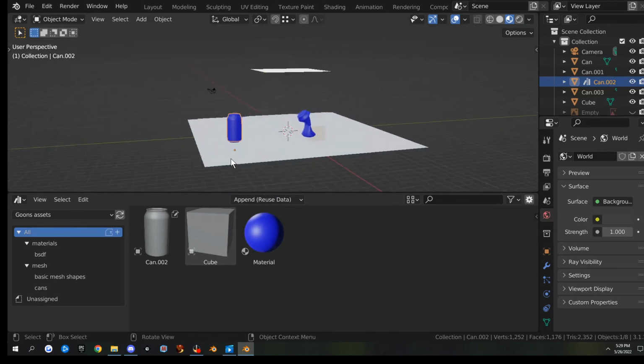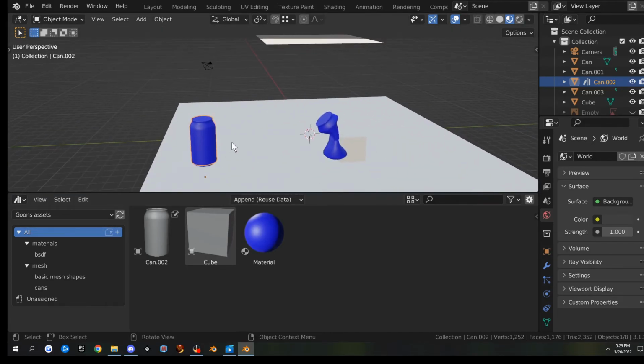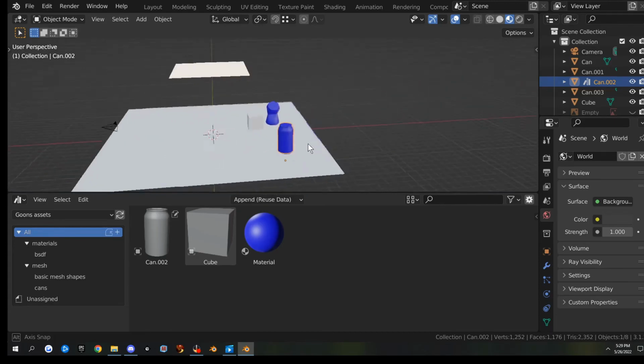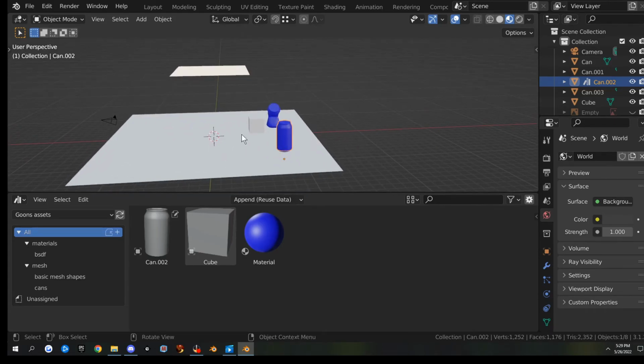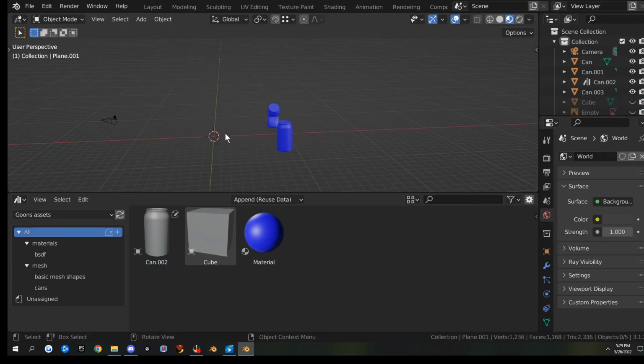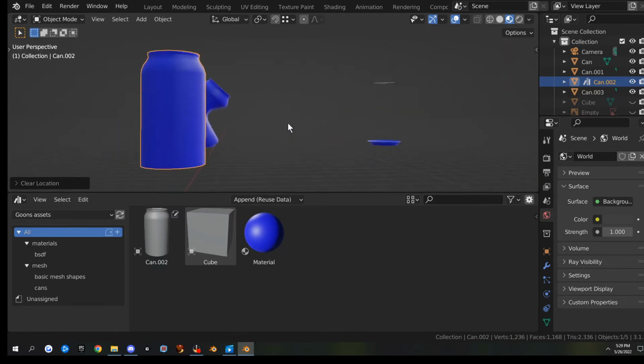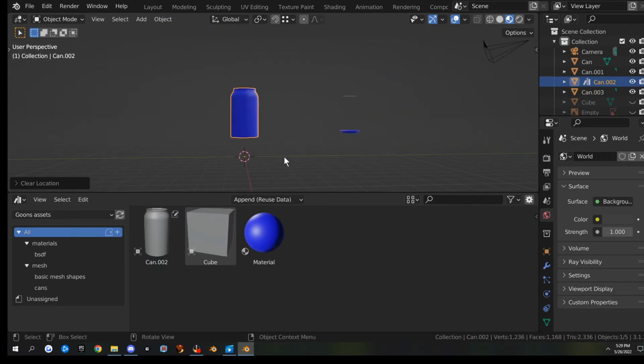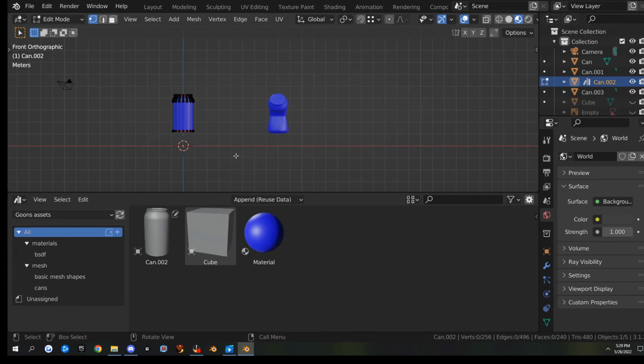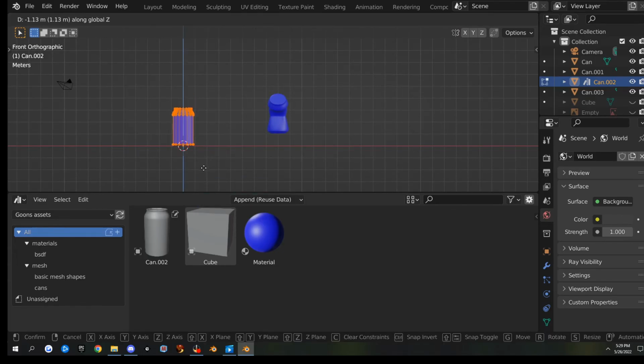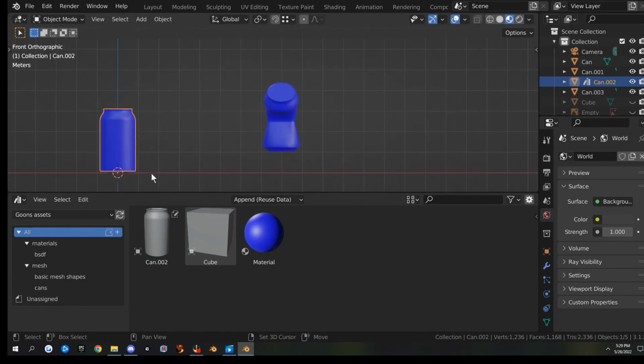Now, when you're saving these assets, the point of origin matters as far as rotation and stuff. So I'm going to hide this and this and this. And I'm going to Alt G and put this back where it belongs. And I'm going to, yeah, let's move it down too. There, so I got my point of origin on the bottom there.